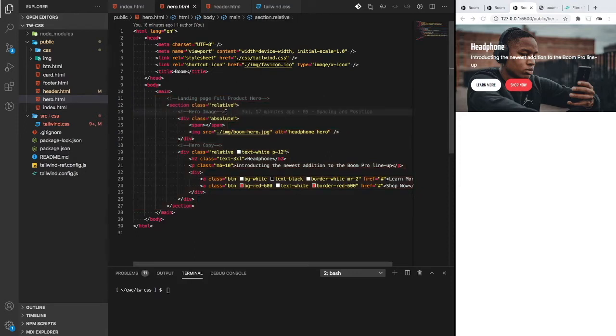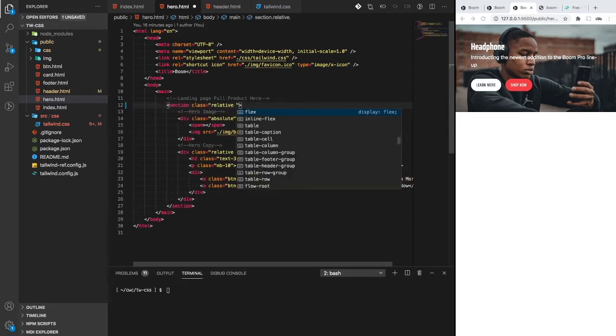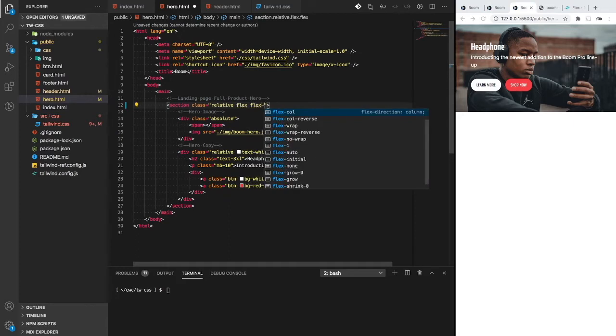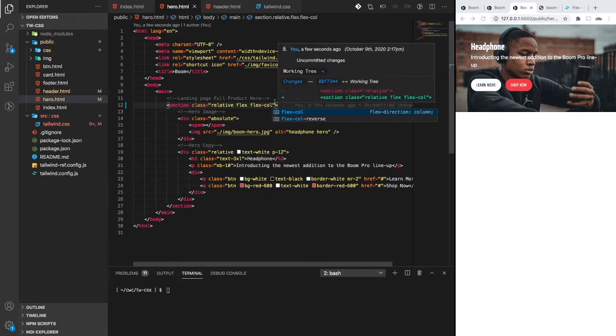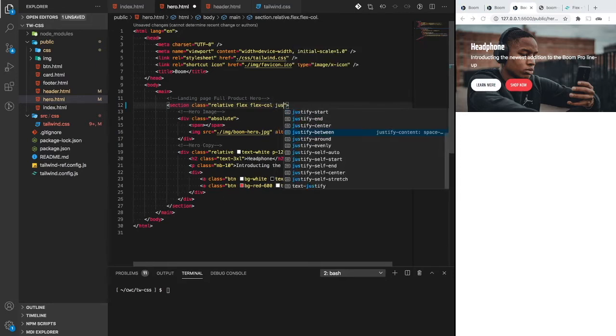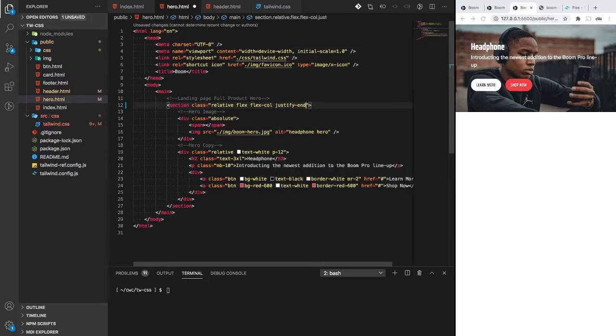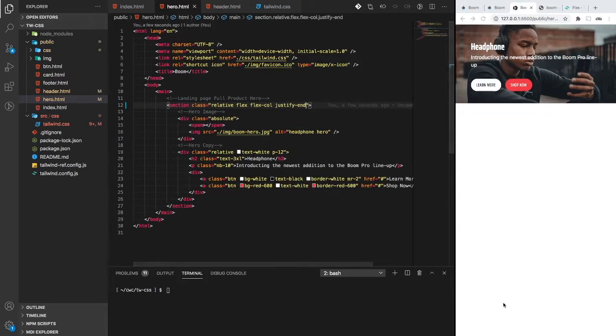So here, let's go and set this up as a Flexbox. See if that does anything. I'm going to tell it to be a flex column direction, because by default it does flex row. And I'm going to do justify end, and this should push to the bottom.